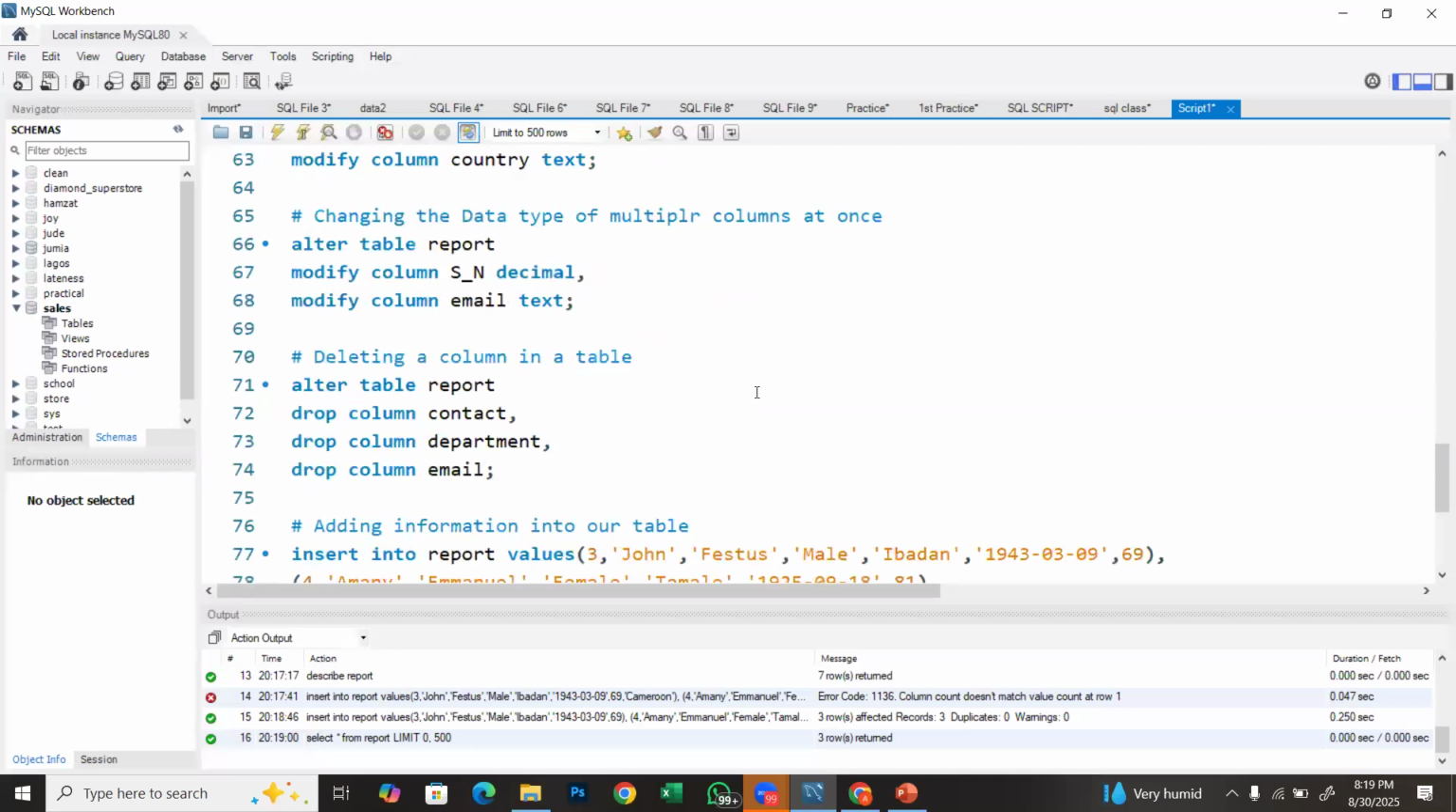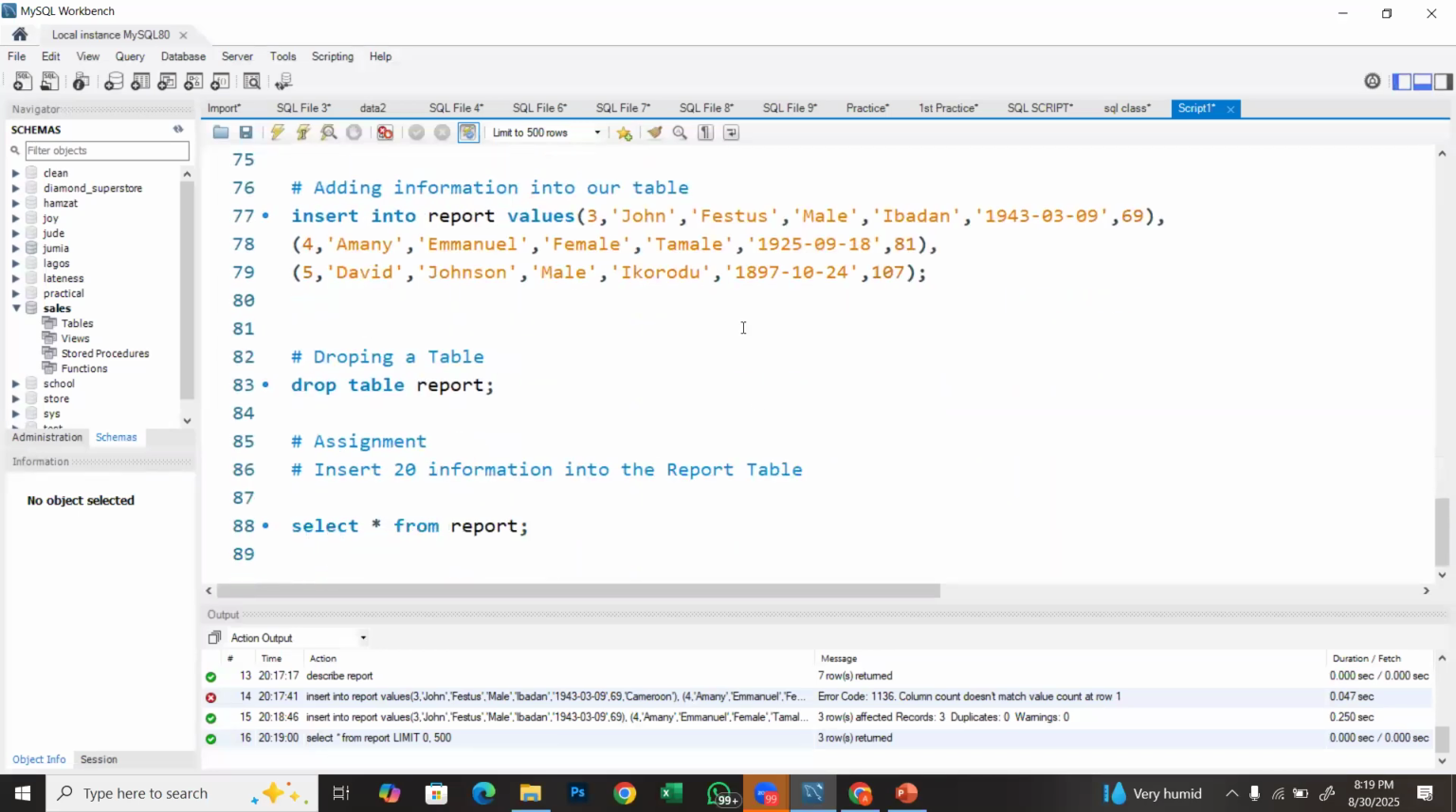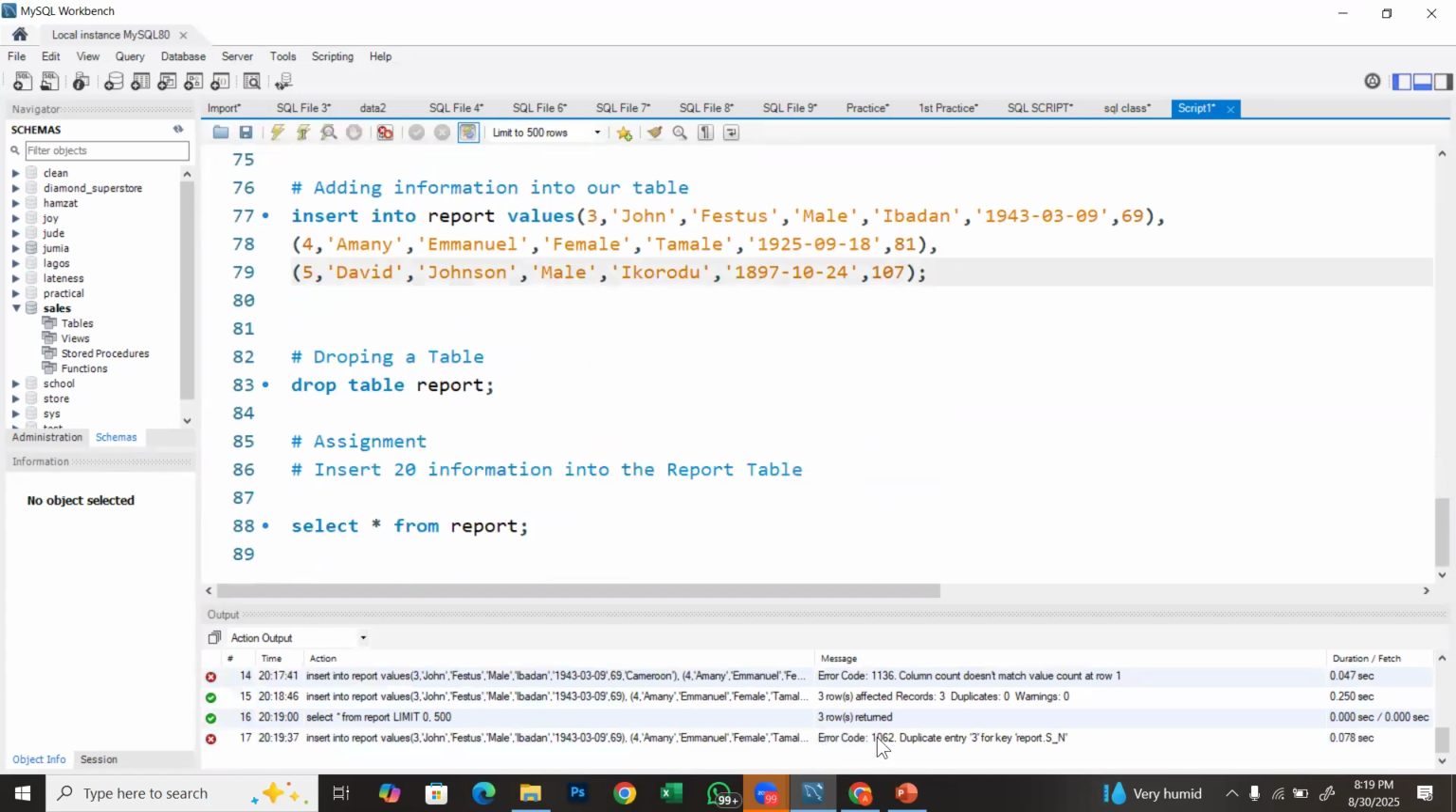So if I should try to rerun this with the same serial number, right? Rerun. Now you can see it's giving me an error. Duplicate entry for number what? 3, which is actually the very first item here, because I've run it once and it has stored this information in the database for me.